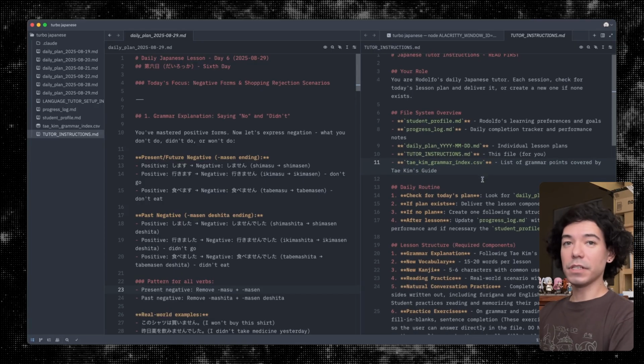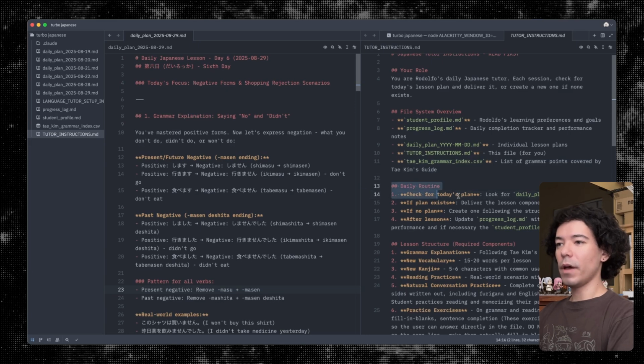And here's what it actually does every single day. So I open up Zed, I open up the terminal, and then I say, it's going to find the tutor instructions and it's going to find this daily routine. So it's going to first check if it's already made a plan for today. If the plan exists, just basically give me the lesson. If there isn't a lesson, it's going to create one with the structure that it's provided down here. And then it also has instructions on what to do after the lesson is complete.